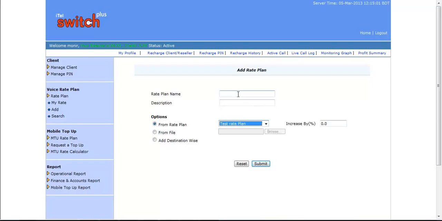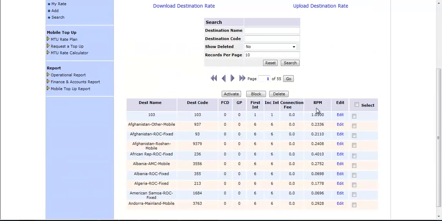At first, provide a name for this rate plan. In the description field, you can write any statement. You can select any existing rate plan from your billing. Let's assume you want to increase the existing rate plan by 1%. Now click on Submit button. You can see a rate plan has been uploaded here, and in the rate per minute field, you can see the rate has increased by 1% over the previous rate plan.